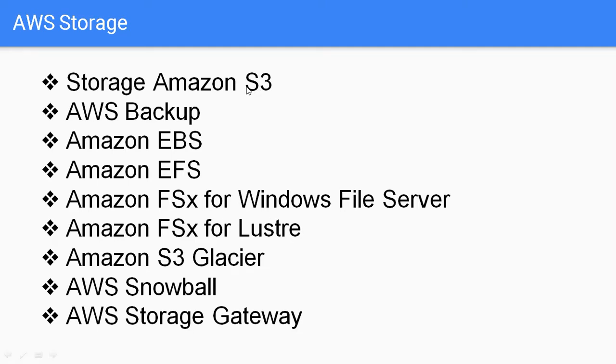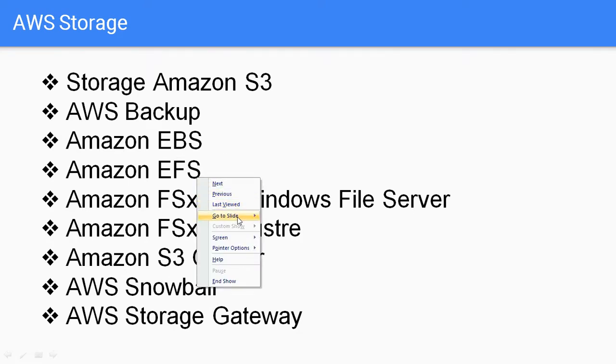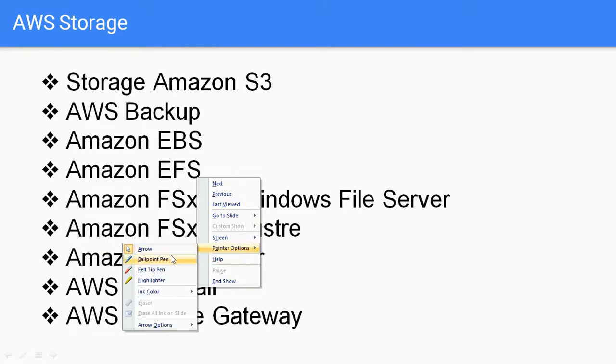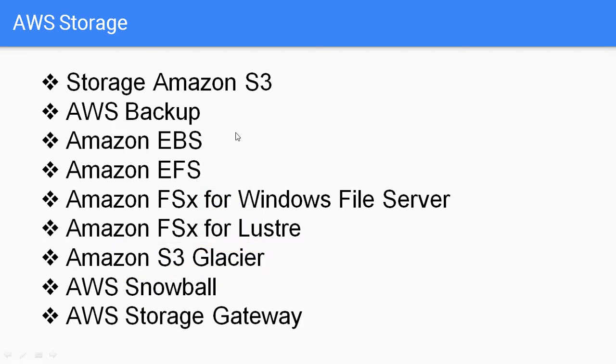It's not just S3, there are multiple others like EBS, AWS Backup, EFS, FSx, Lustre, S3 Glacier. But for you, it's not required to know all of these. Right now, it's better to know the main storage services. The first one is S3, the second one is EBS, which you must know. Slowly you will learn about EFS. So S3 is basically a Simple Storage Service.